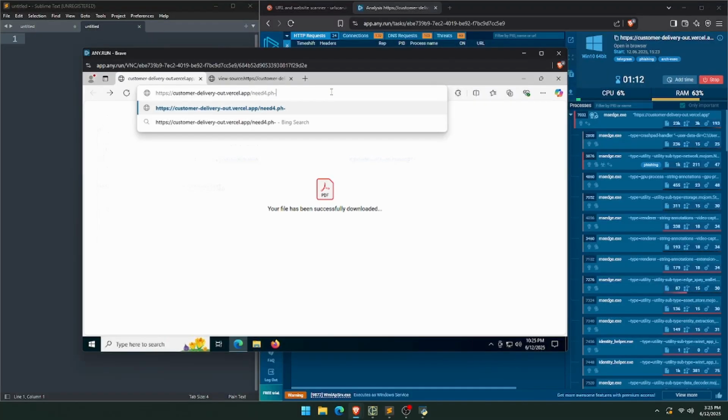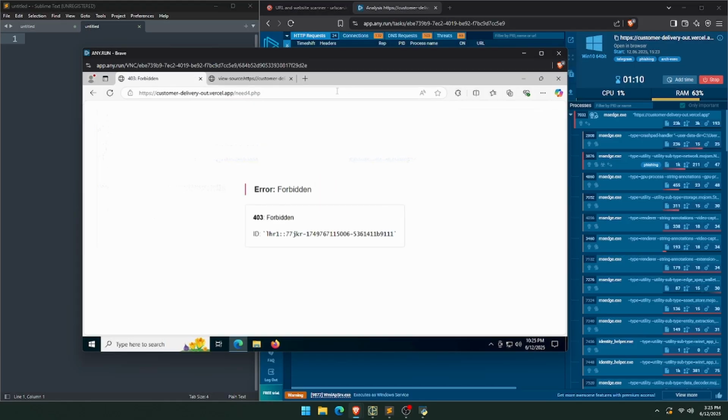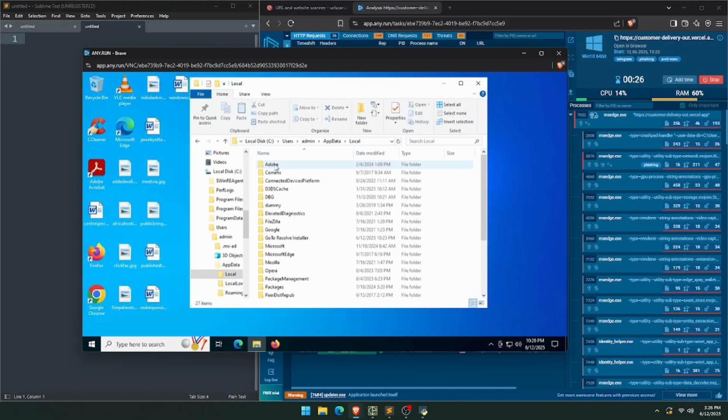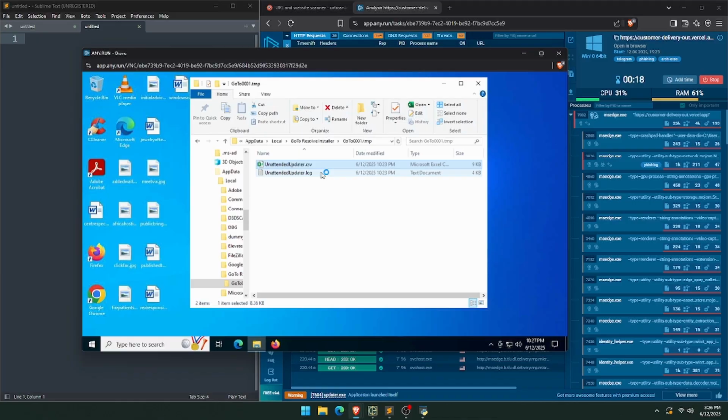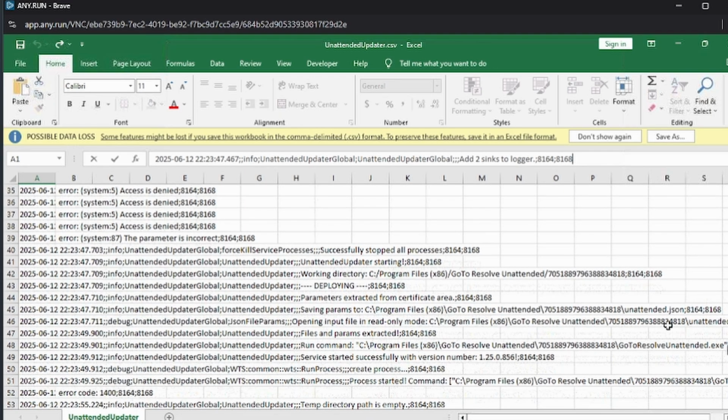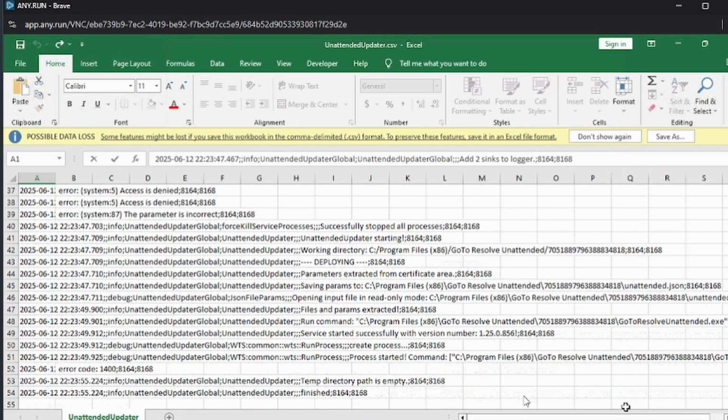If we try and navigate to the observed PHP file, we are met with a 403 forbidden message. But what else can we do? Navigating to the user AppData local path, we see a directory or folder called GoToResolve installer. You may notice there is not much within this folder, but we may find important information within the CSV, or comma-separated value, file. As we scroll down, we start to see around line 40 a path within Program Files for GoToResolve unattended. This is helpful as an analyst to know.